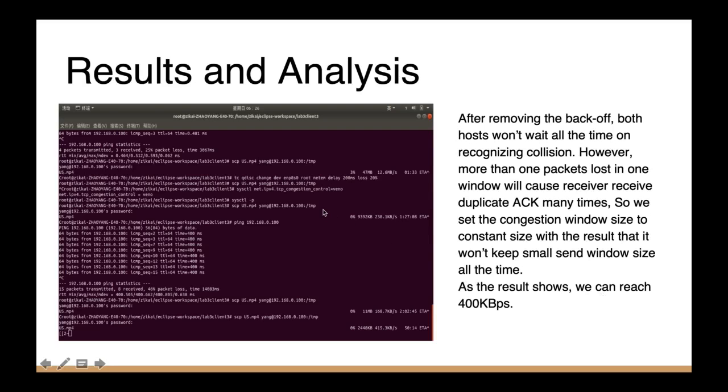For the results that we obtained after modifying the TCP kernel, after we removed the backoff, both hosts won't wait all the time on recognizing collisions. However, more than one packet lost in one window will cause the receiver to receive duplicate acknowledgements many times. So we set the congestion window size to a constant size, with the result that it won't keep a small sending window size all the time. As the result shows, we can reach a speed of 400 kilobytes per second.